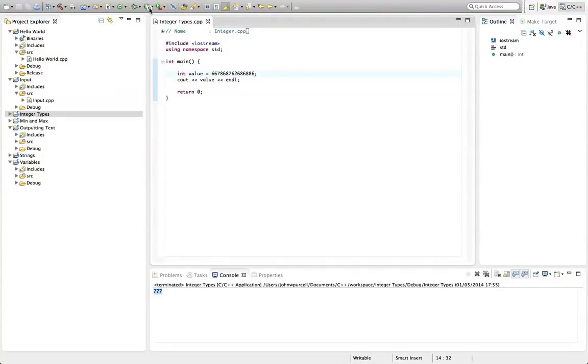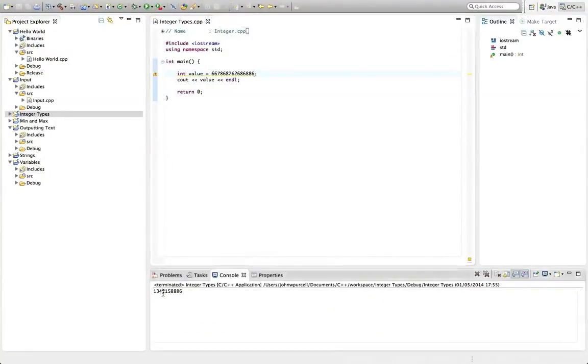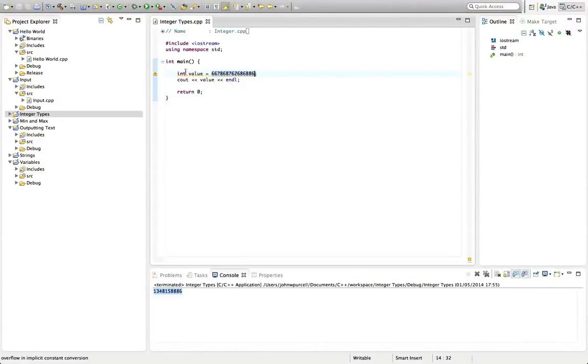So let's run this program, and we can see that the number we've got out is basically nonsense. It bears no relation to the number that we tried to put in, because we're trying to put too big a number into too little memory. And we've also got a warning in Eclipse here, overflow in implicit constant conversion. So I guess this is a constant, and we're trying to convert it to an int, and it's just not going to go. So I'll change it back to something sensible.